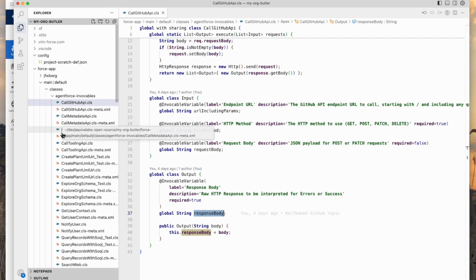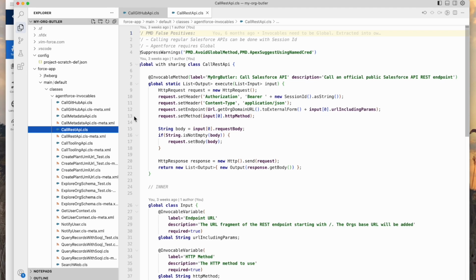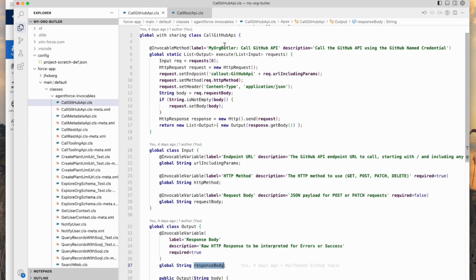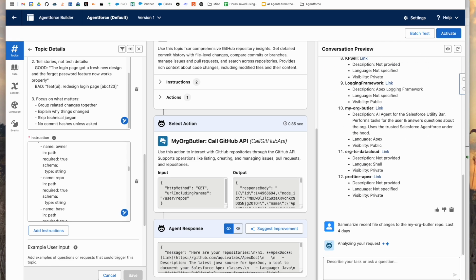We use that at Akiva also for other topics and actions in my org butler, where we basically could use all the Salesforce APIs without actually coding in the semantics of them. And this also works for the GitHub case. So when we go back to Agent Builder, I can just ask, summarize recent file changes to my org butler repo last 4 days.